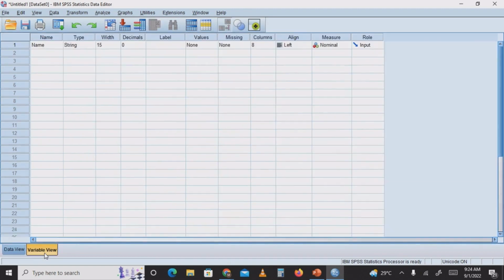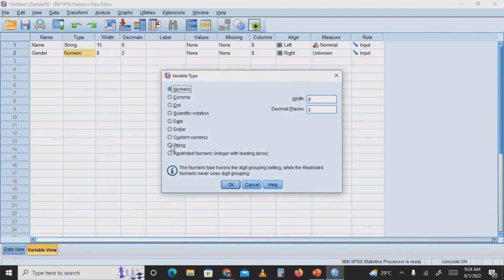Okay. So let's go to our variable view. Our variable view, the next thing I said we are going to talk about is what? Is gender. Now gender is a nominal variable, but we can also code it. If you want to use it for analysis, you will need to code it. So in this case, we can still say that this is a string, right?